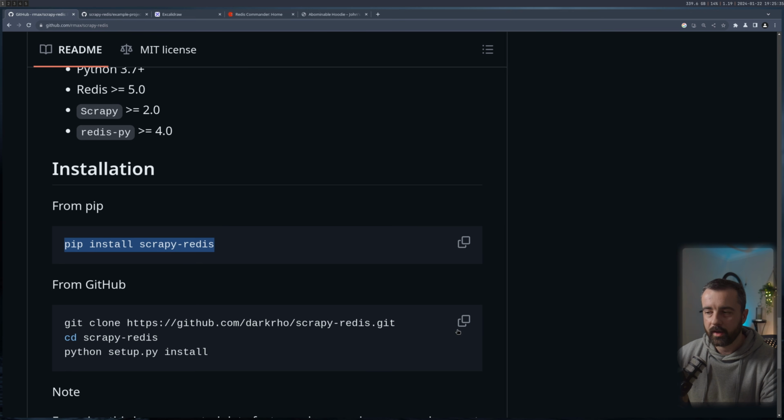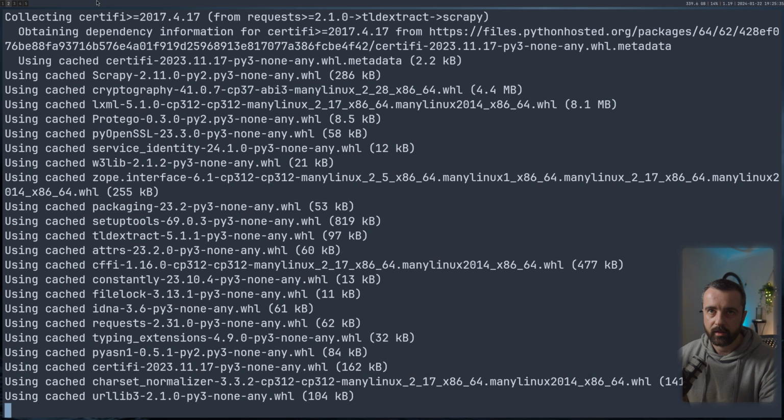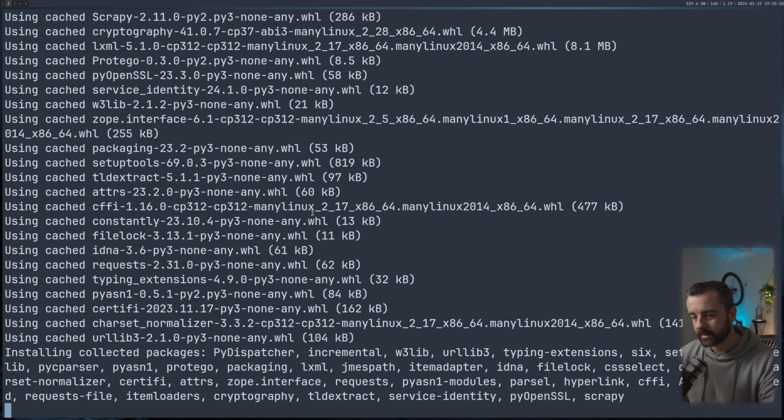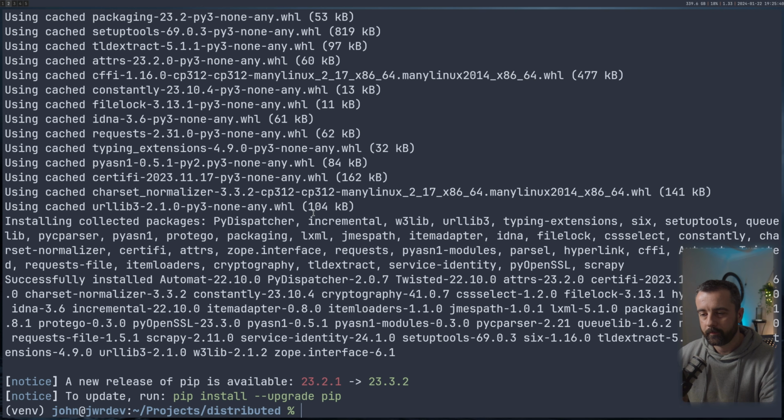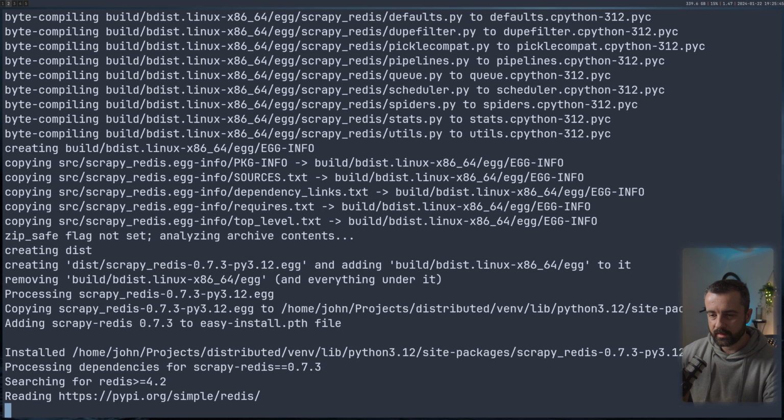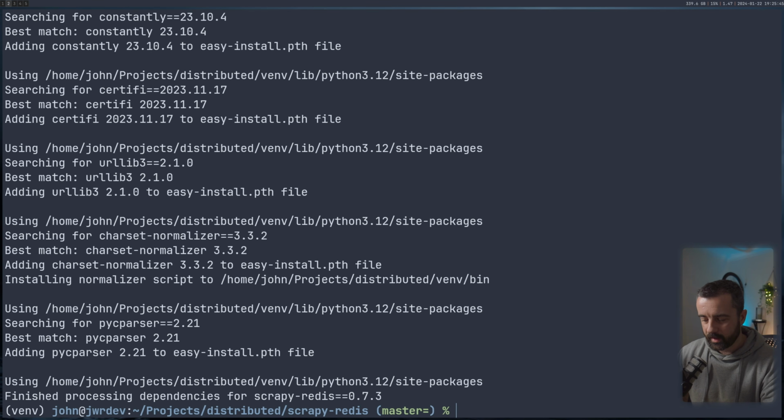I'm going to come back over here and I'm going to copy this code here to actually install Scrapy Redis. We're going to do that separately, as I explained just a minute ago. Let's paste that in so it does it. And it should install fine, and it has.